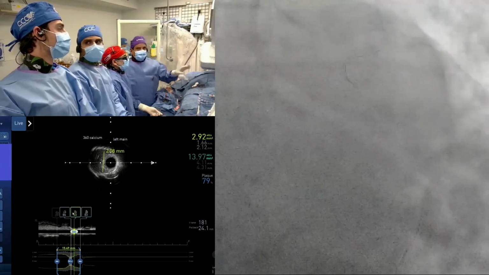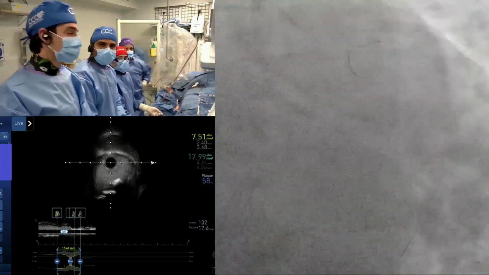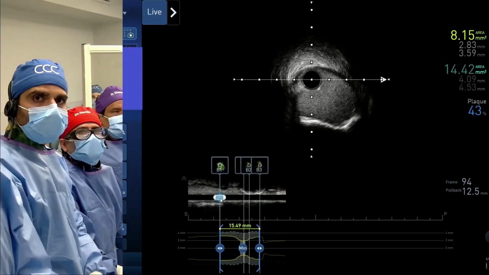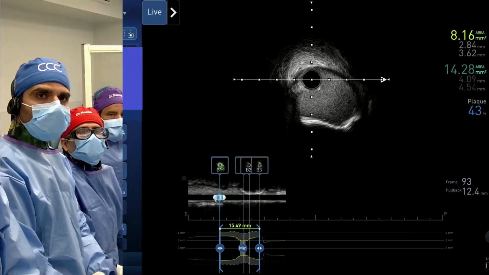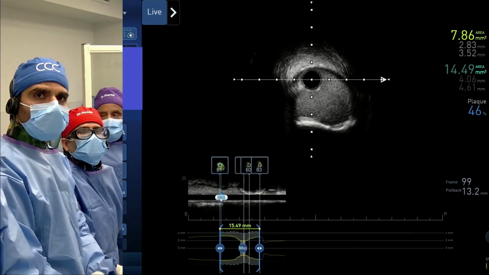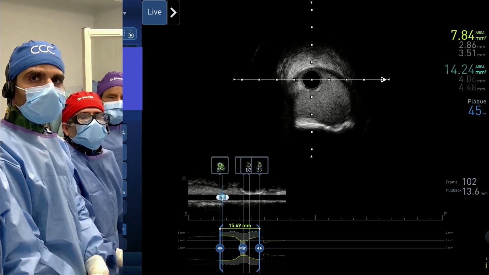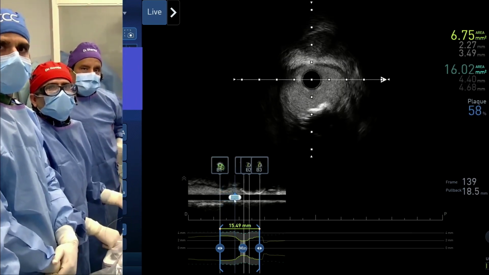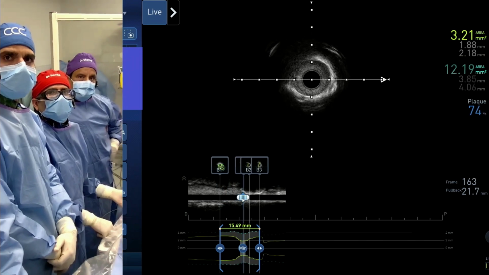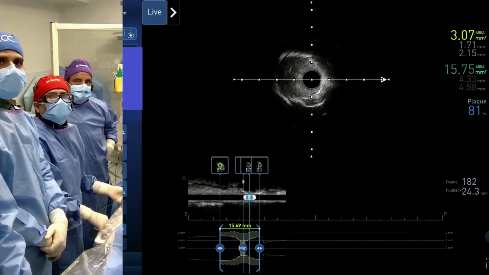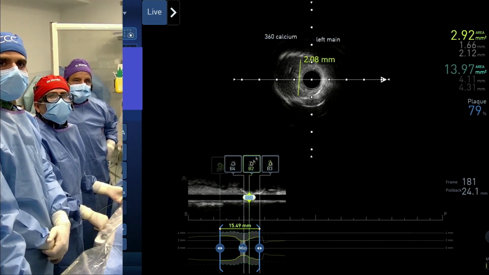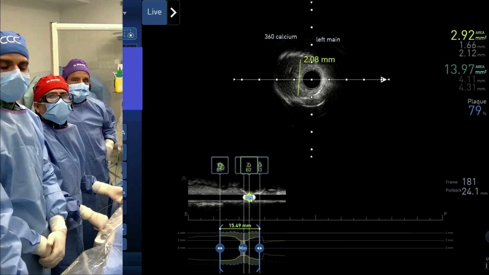Now we have done the IVUS of the left main to LAD. If we can show the IVUS now, please. Sure. Show it on the main screen, IVUS. So now start from the distal LAD. We can see everything. Go ahead. Still an eccentric calcified lesion in the LAD. Now come to the ostial LAD. You can see the 360 calcified lesion still there. And this is the distal left main, still a 360 calcified lesion. And the MLD is 2.0 after balloon dilatation.